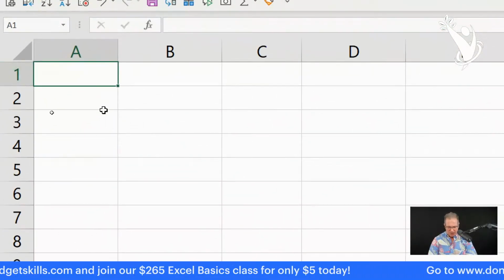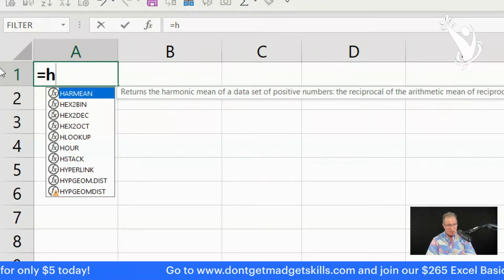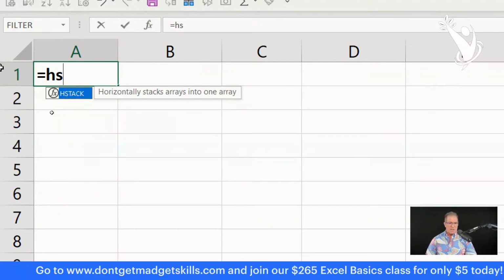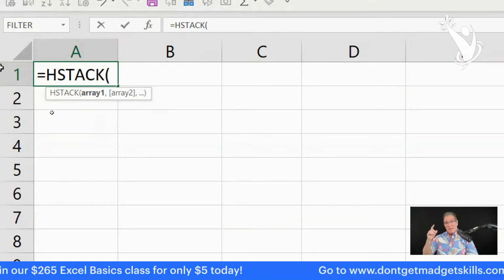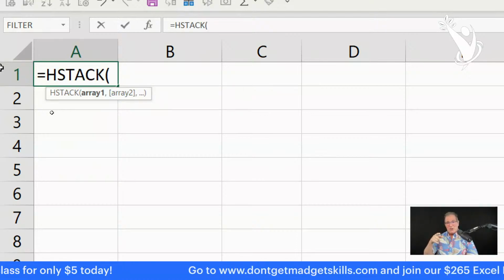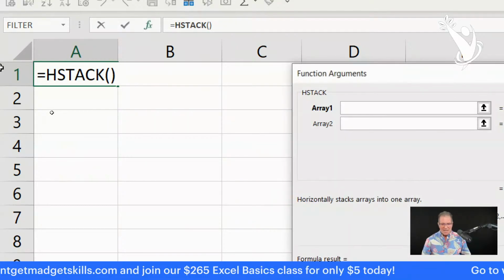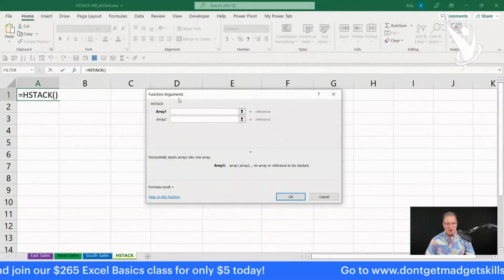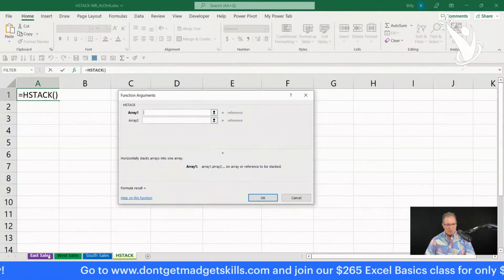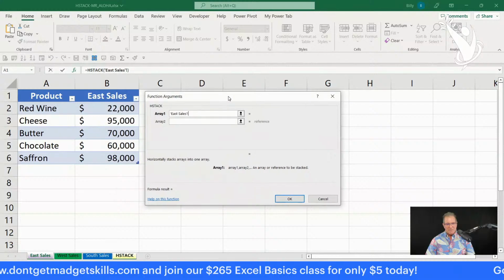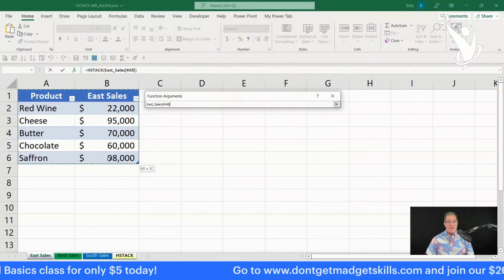So we're going to start with equals, and start typing in the HSTACK function. There it is. I'm going to press the tab key to tab right into it. And then what's the shortcut for the function arguments? Shift F3. You got it. And now here we have our function arguments. The first argument is array 1, so you're going to click on East_Sales and select the entire table, including the header row.